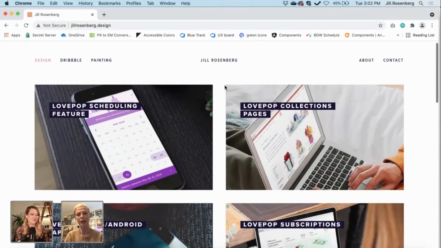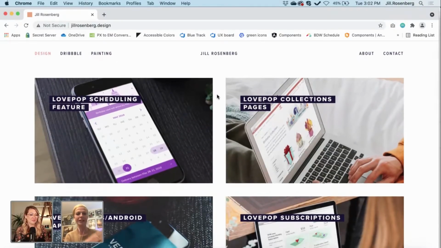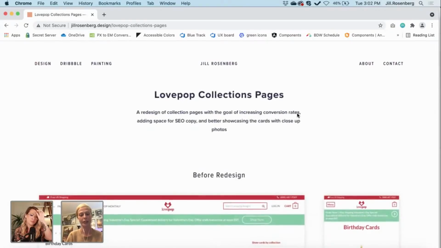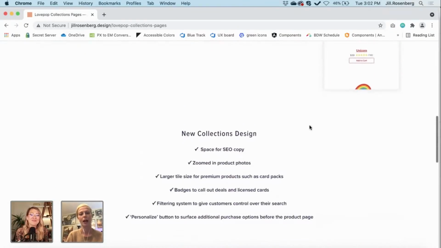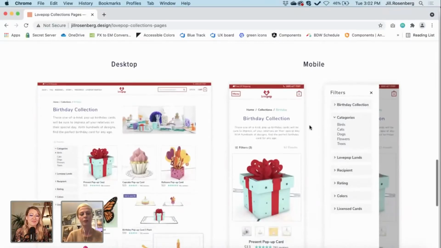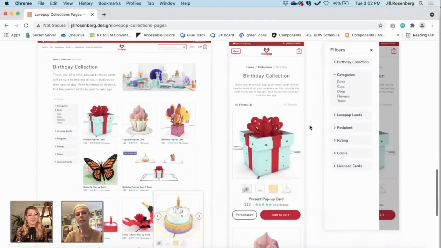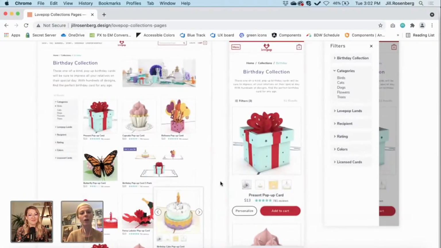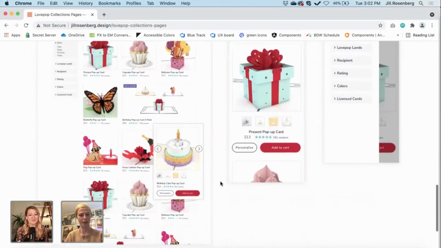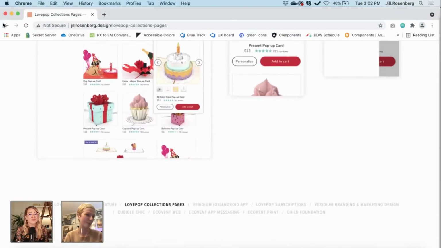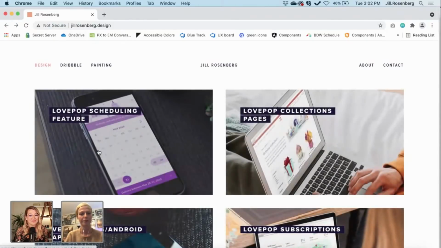One of my more creative jobs I've had was at a company called Love Pop Cards. They do 3D greeting cards, and there I was doing work for their e-commerce site, designing collections pages, different flows for checkout, lots of fun creative things that let me also do some illustration work. You can kind of see what their cards look like here. They're really fun. I recommend checking them out.